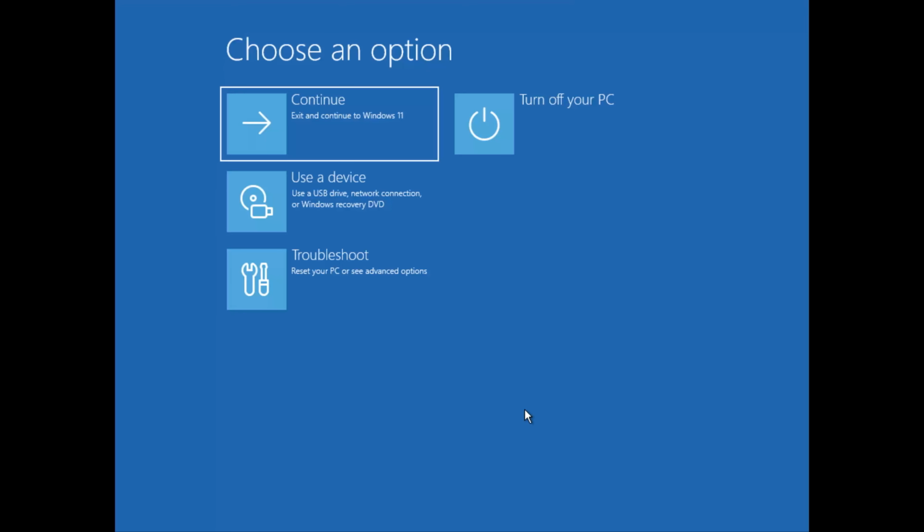If you cannot access this screen using Shift and Restart, you can also force Windows into the recovery environment. Turn off your computer. Turn it back on, and as soon as you see the Windows logo, turn the computer off again. Repeat this process about 3 times. Windows should then automatically open the recovery screen.